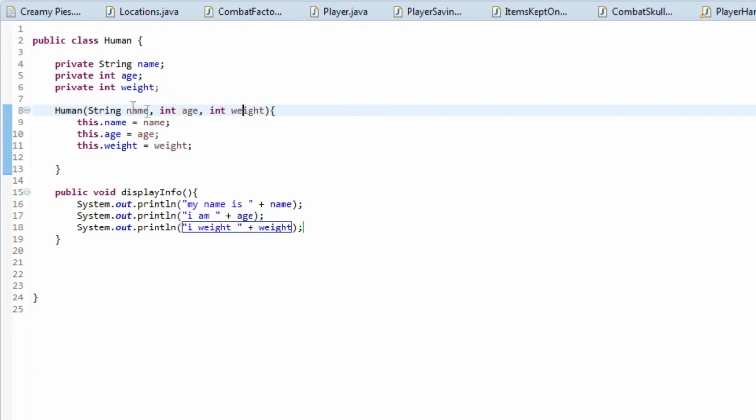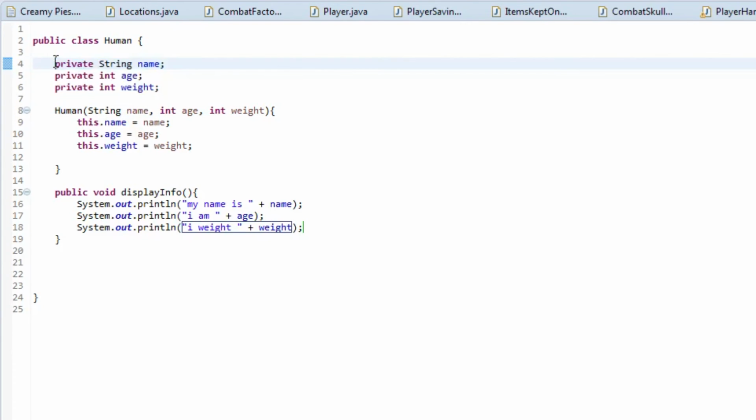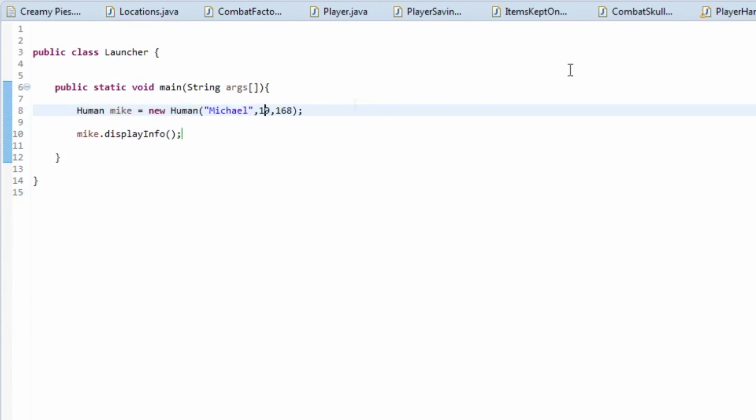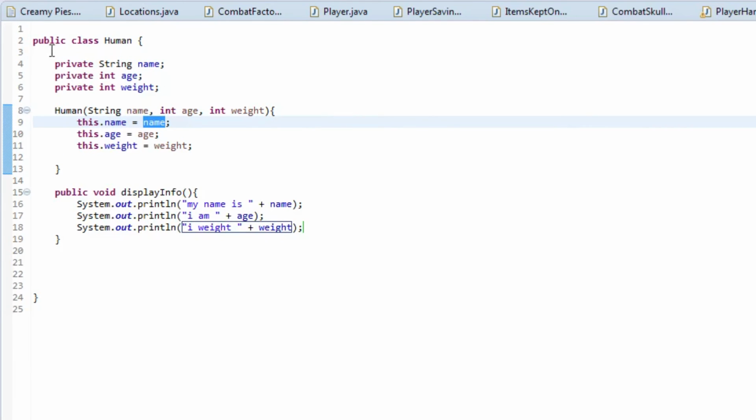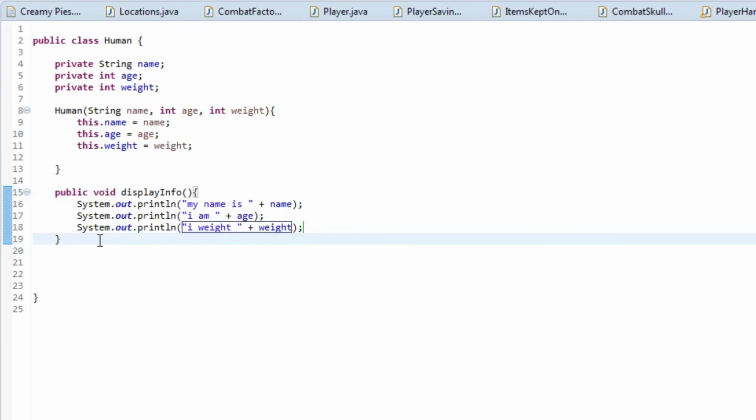In this case, it takes the information that we give to it and initializes these declared variables over here with that information. And we just do this by typing this dot name is assigned the value of the information that we're passing in. So after all of that is said and done, we have a new human object with these 3 declared variables having values, with which we could then display the info by calling this method. And that is that.